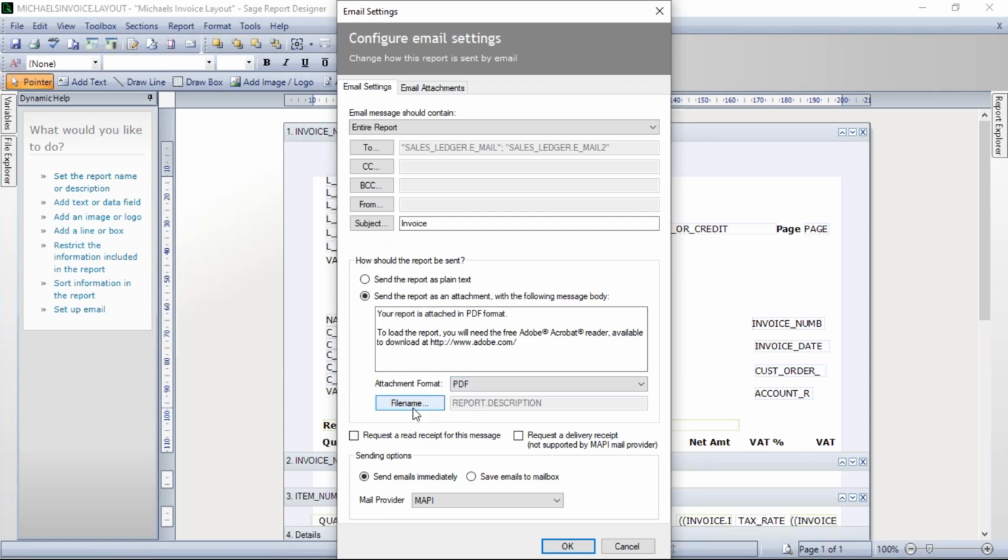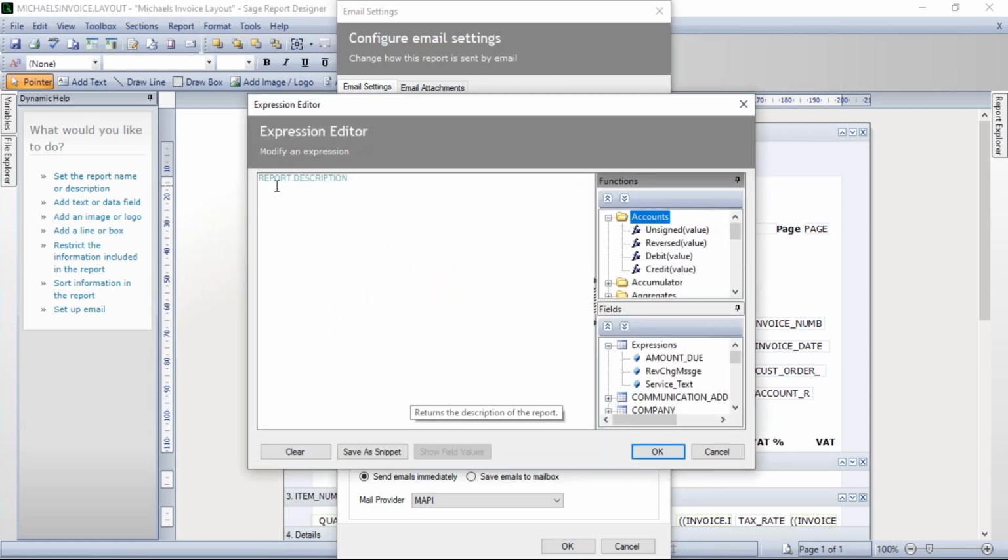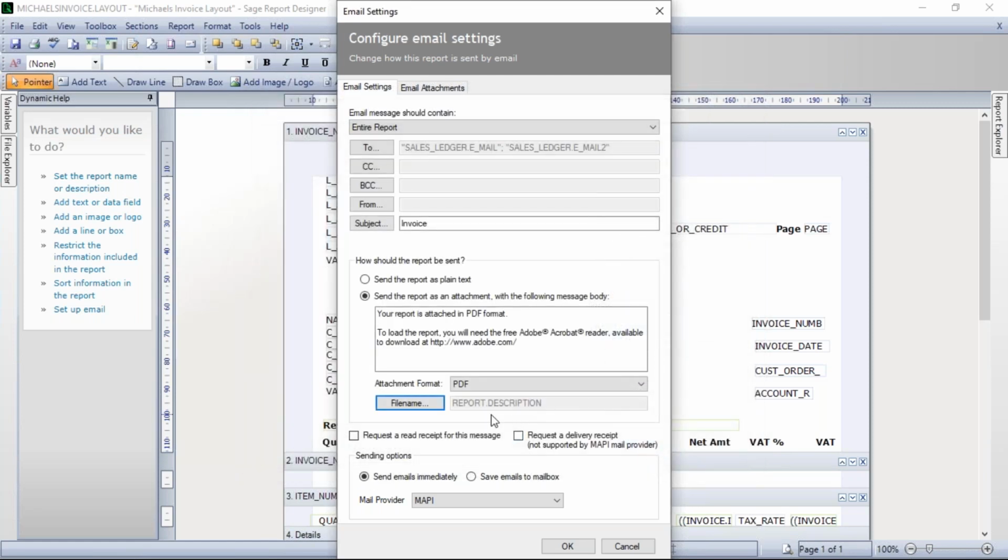You've got a file name. Now by default, it just picks up report description. So that's going to pick up the report description that I amended a little bit earlier, and we'll possibly come back to that one in the advanced section as well. We'll just OK that for the time being. Now you've got a couple of options here: request a read receipt for this message, request a delivery receipt. So really, I think they're more for your webmail these days. You can tick those if you want to.